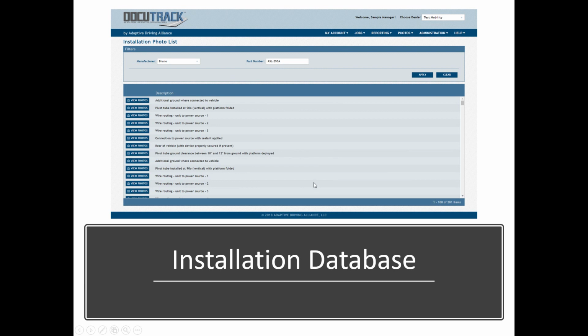DOCUTRAK provides a database of all photos of each critical installation points from all dealers across the country. Now, this information is scrubbed of all dealer information, it's scrubbed of all customer information, but it shows the critical installation points and the photos for each of those points. This comes in tremendously handy when a technician is working on a product that they haven't installed before, or maybe one that they haven't installed on this particular vehicle.